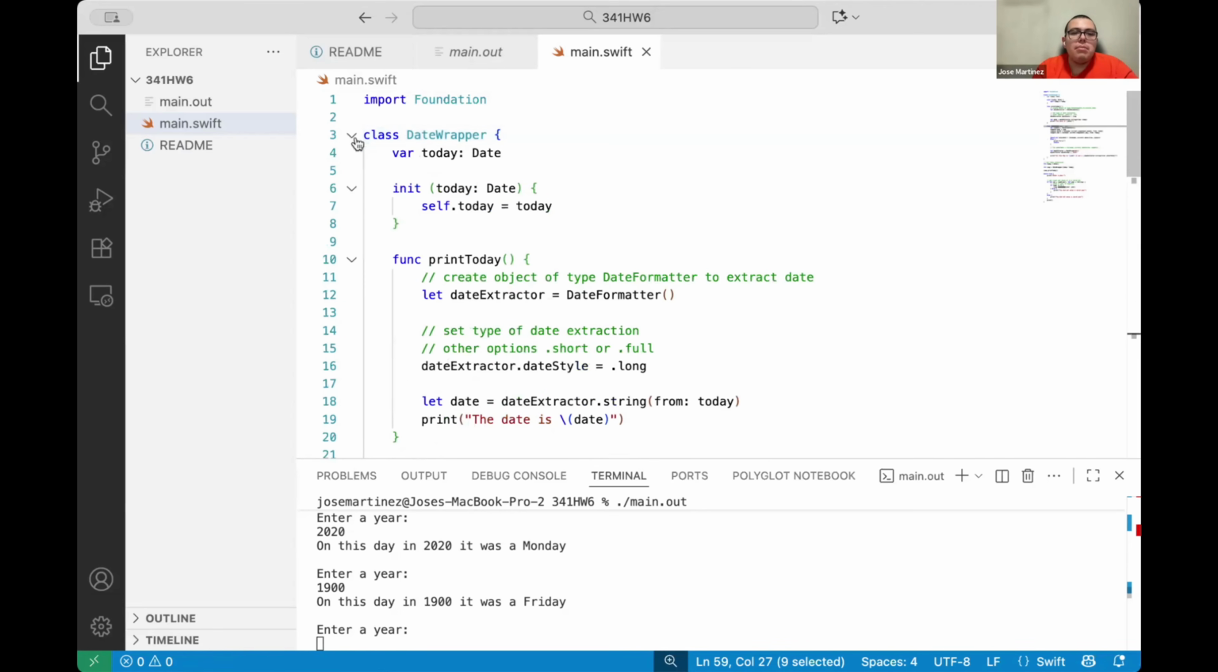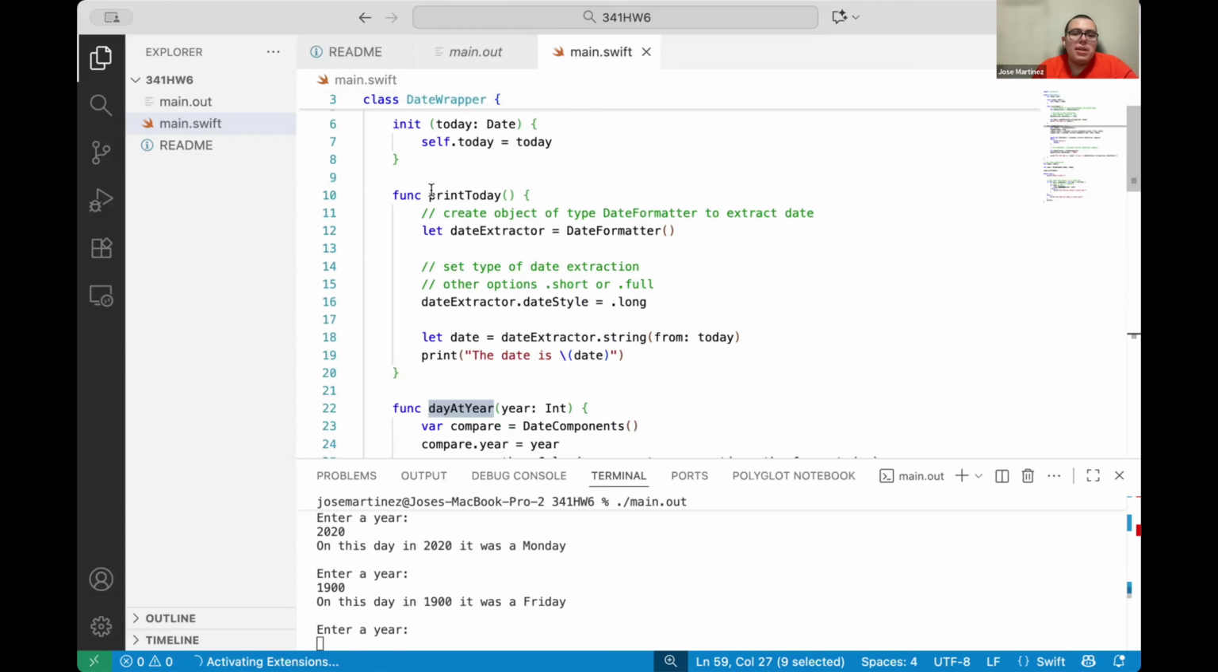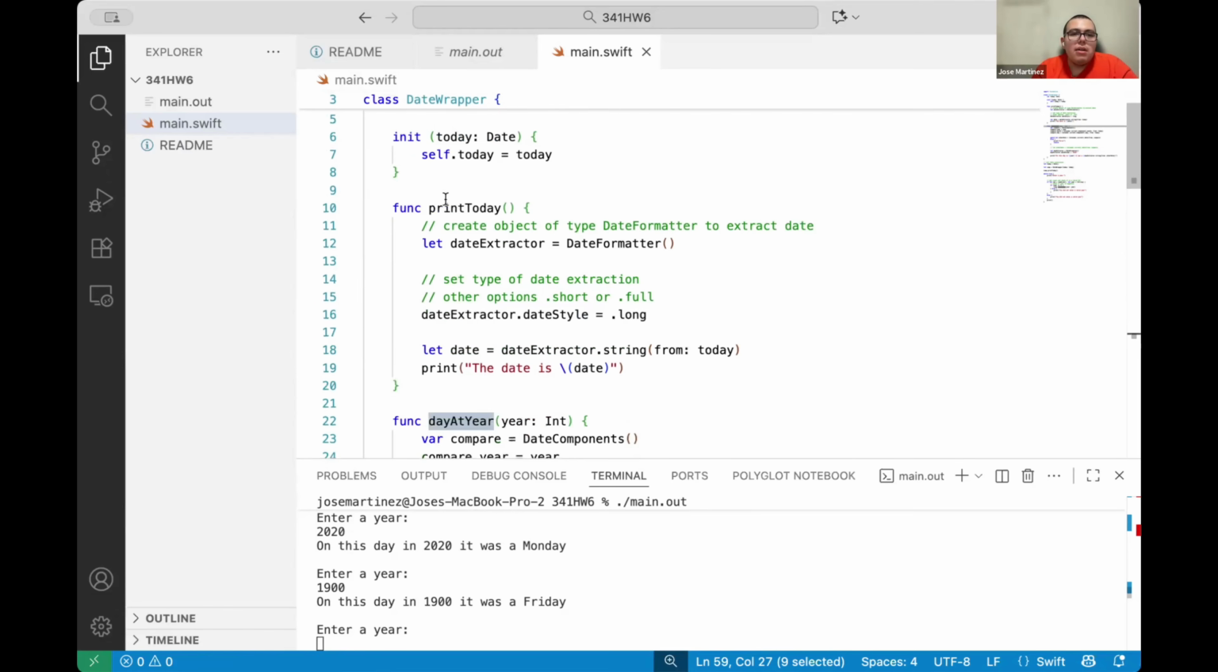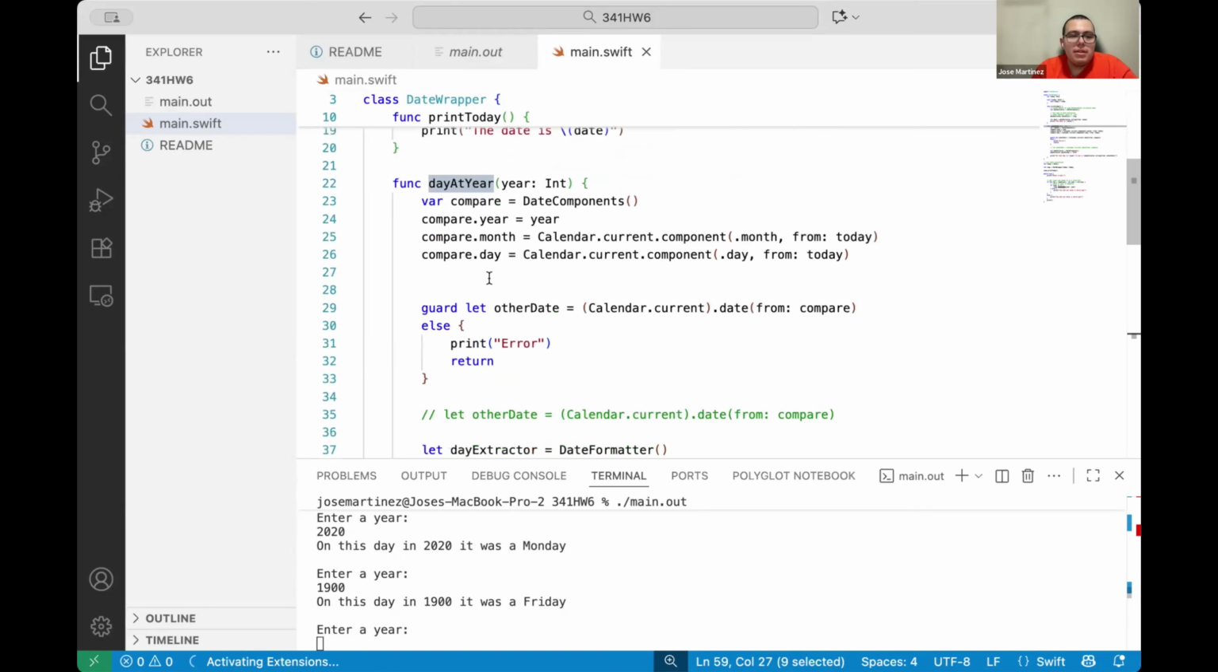So let me show you the class I wrote. It's very similar to a bunch of other object-oriented programming languages in the concept that I have members, constructors, and methods.